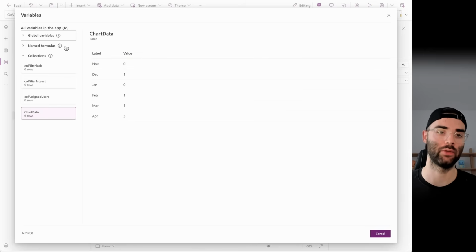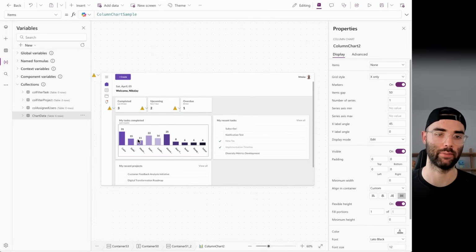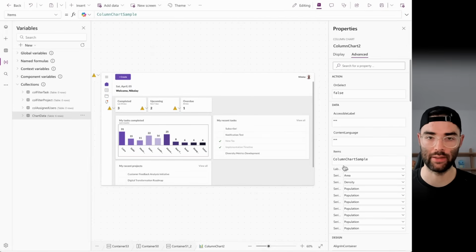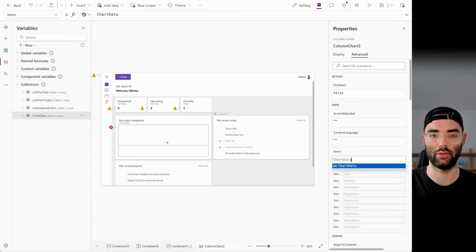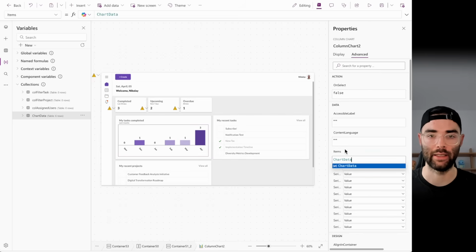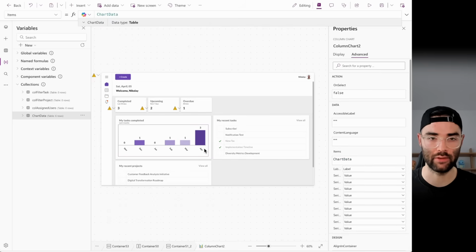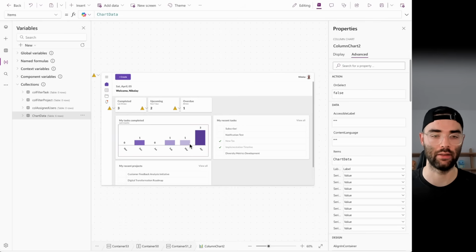So now we can use this chart data to actually populate this particular data. So what we're going to do, go to advanced, you'll see this items property. Let's change this items property to our chart data, which is our collection. And it already kind of did everything for us. It recognized the labels and it recognized the value. So this is behaving as expected.